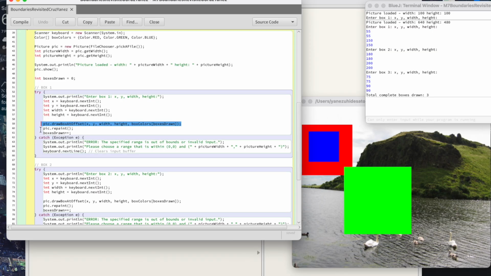So this program works kind of like a simple image annotation tool. The user essentially types in coordinates and sizes for the box, and the program draws that box on top of the picture. It could be part of a larger project like a photo editor or a presentation tool where users mark or highlight areas of interest. And because we use try-catch, the program stays stable even if the user does make a mistake.